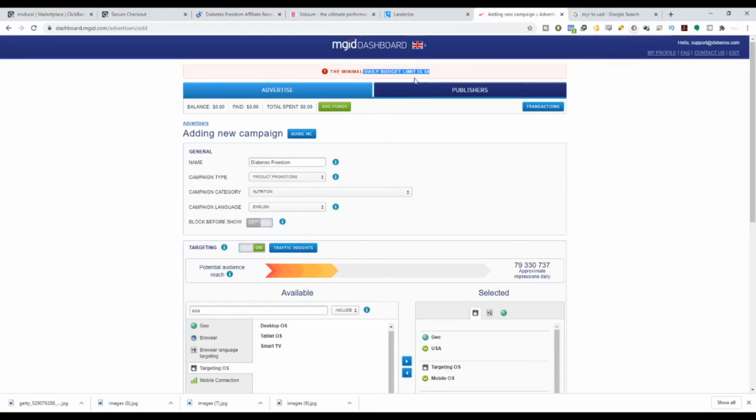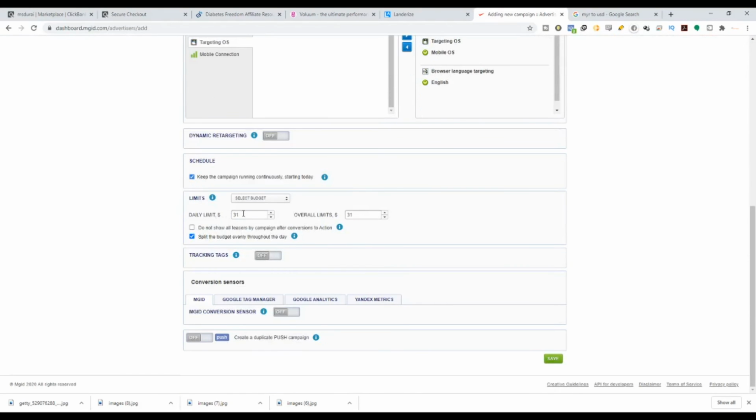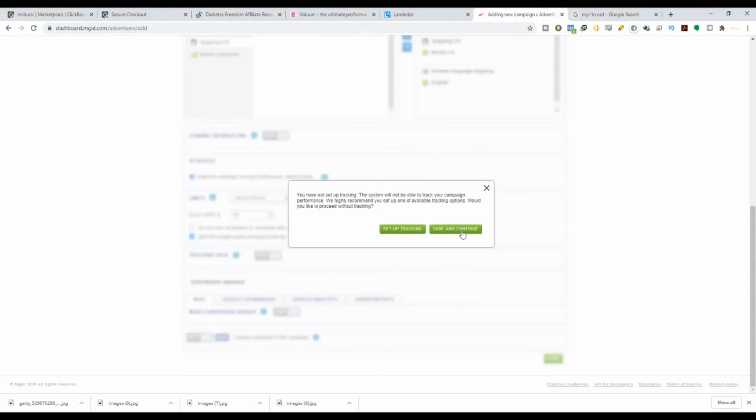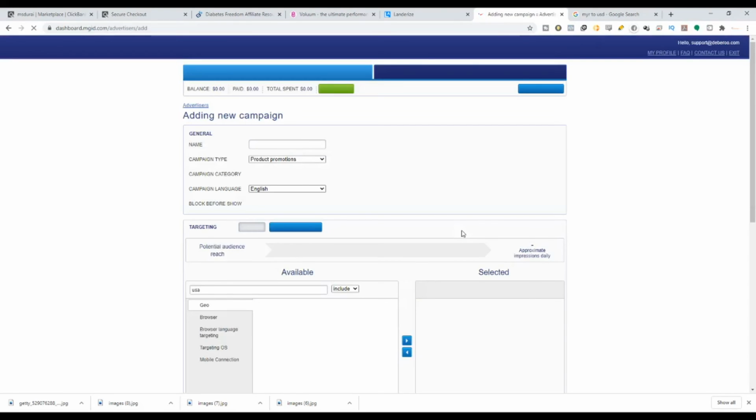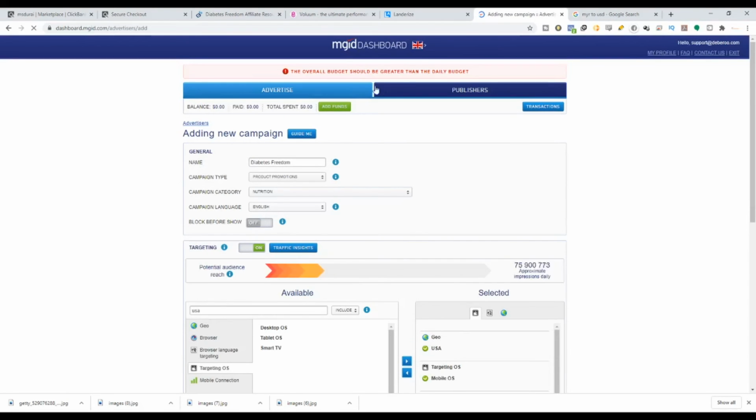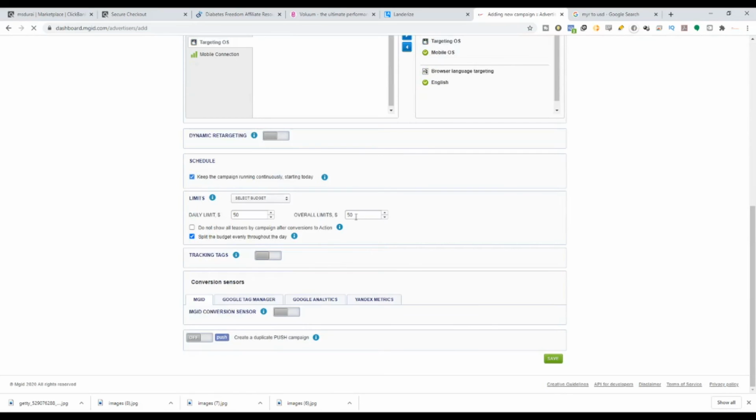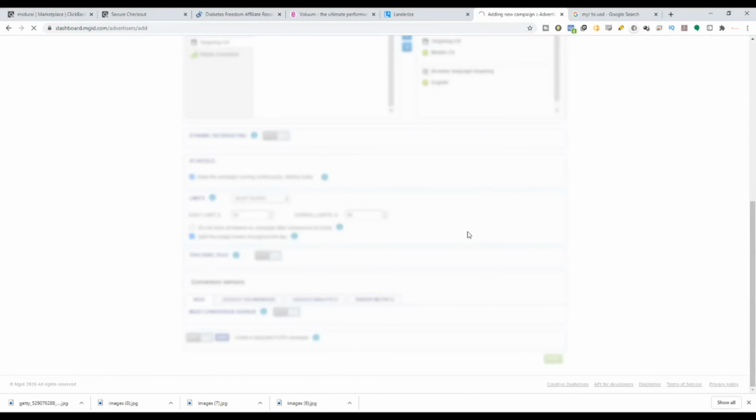Oh, the minimum daily budget is $50. So you can actually see the minimum daily budget is $50, so you can put the overall budget as $50 as well. You're going to hit save, and save and continue. Hope this time everything is good. My God, what's the problem now? The daily budget should be greater than the... Okay, let's just do $60. Let's do this. Hopefully it can happen right now. Don't tell me it's going to come again. Nah, not this time. It's good.